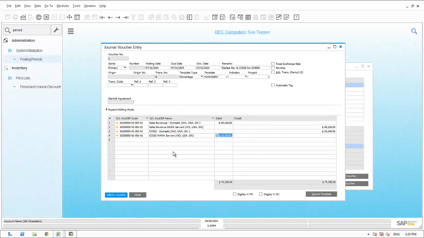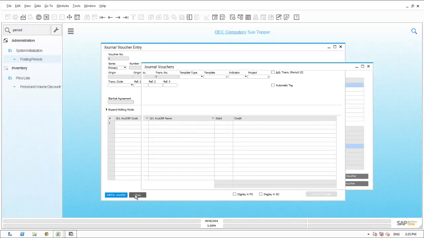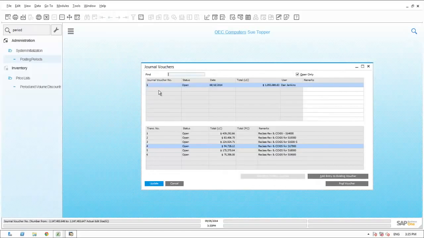With this journal voucher entry complete, she clicks Add to Voucher and Close. This returns her back to the overall journal voucher screen, and we can now see the 6 entries for the 6 different HANA servers. With the last one completed, she clicks Update. Now remember, this journal voucher has been saved to the system, but the entries in the voucher have not been posted to the general ledger.